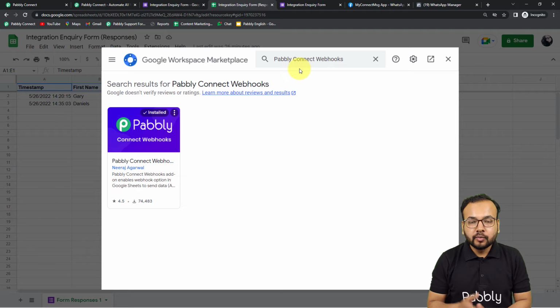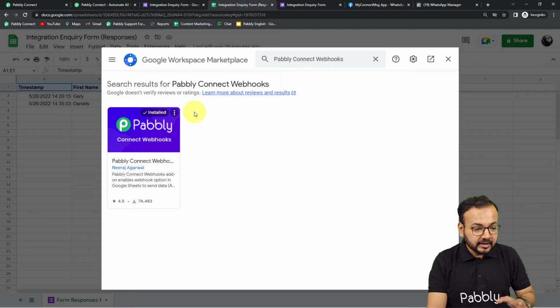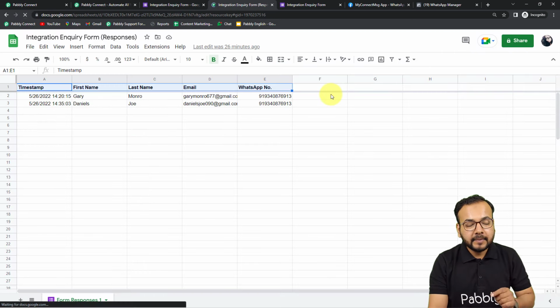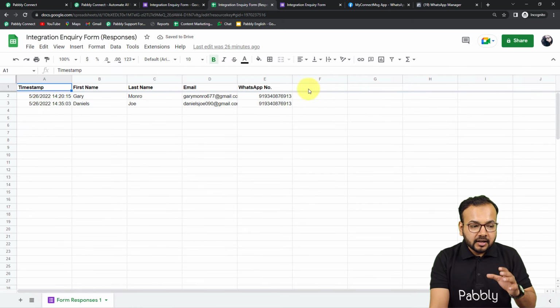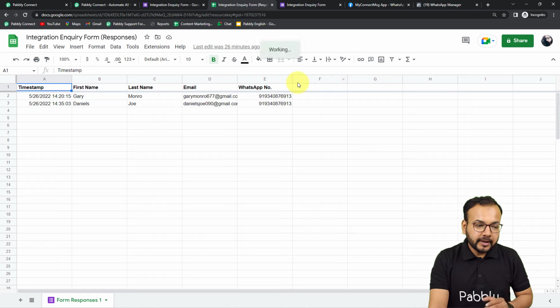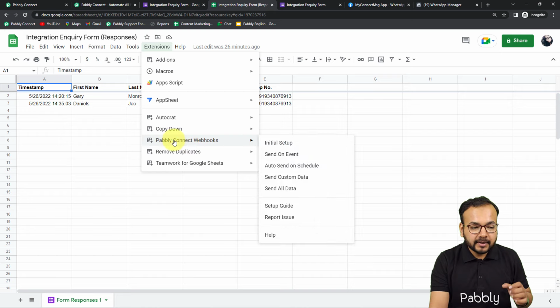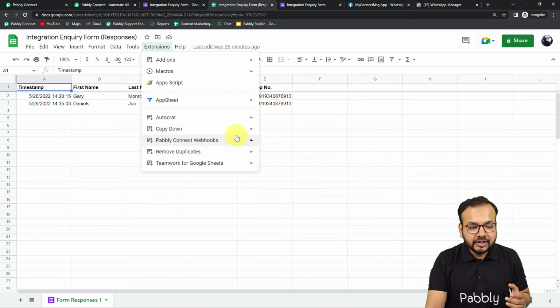So it will just take 2 minutes to install it, and as you can see, it is written installed here. So as I have already installed it, I do not need to install it again. But once you install it, you need to refresh your spreadsheet also. This is an important step after installing Pabbly Connect add-ons in the spreadsheet. Refresh your Google Sheet. Okay. After that, guys, when you click on extensions, you will find this Pabbly Connect webhooks option available in the drop down. Okay. So from here, you need to click on initial setup.